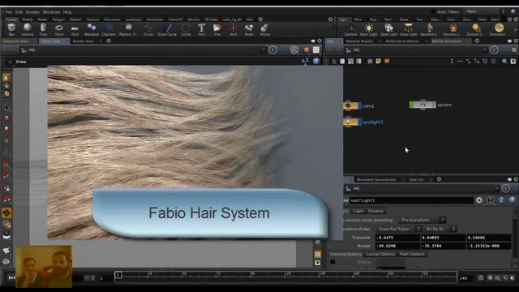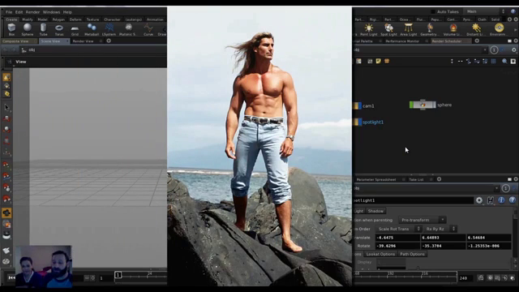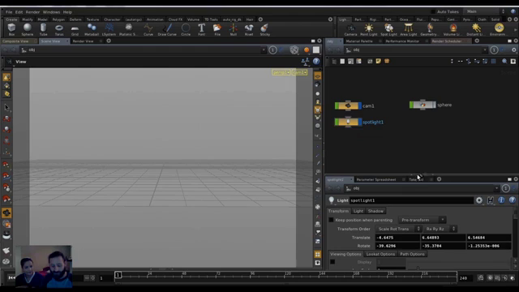Hi everyone, we're going to show you a quick tool that I've been working on for a year. It's a hair system, we call it Fabio. So let's go ahead and start with the review.